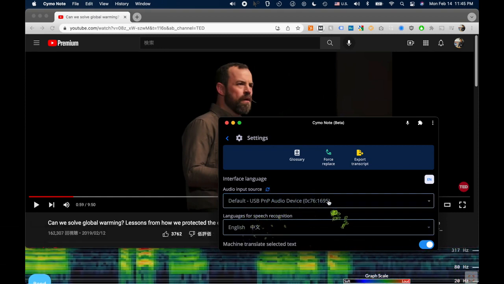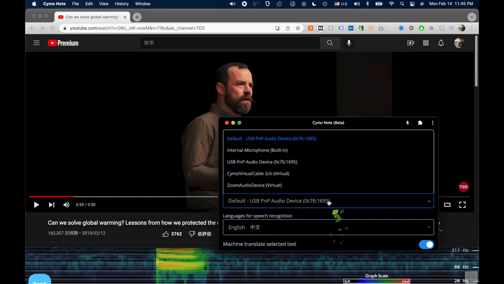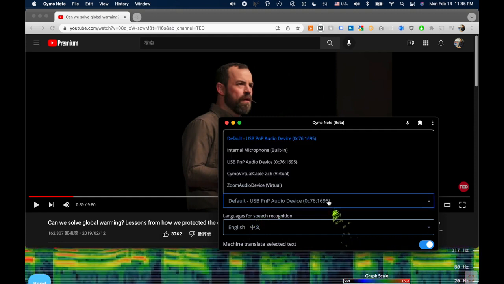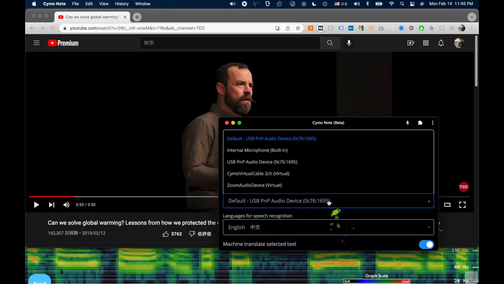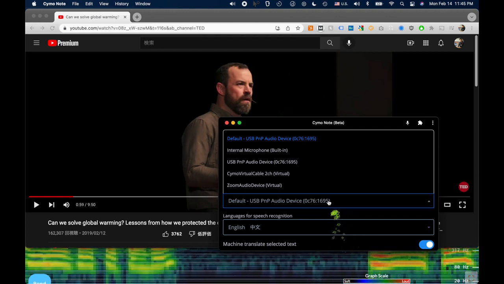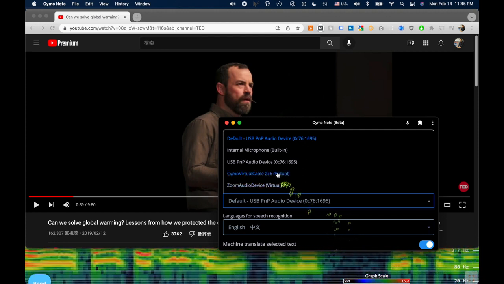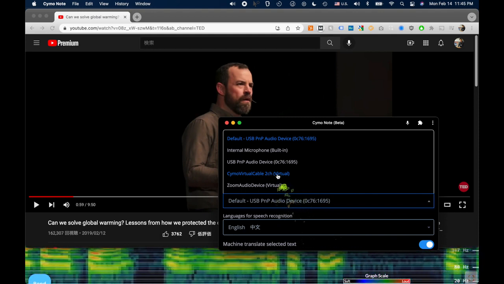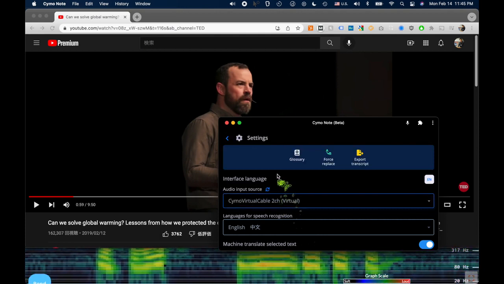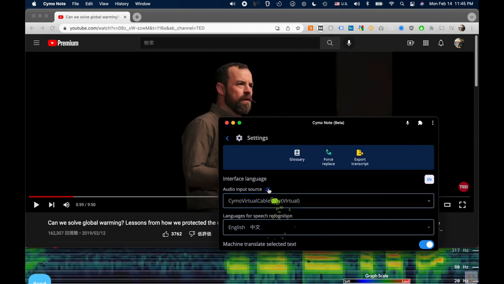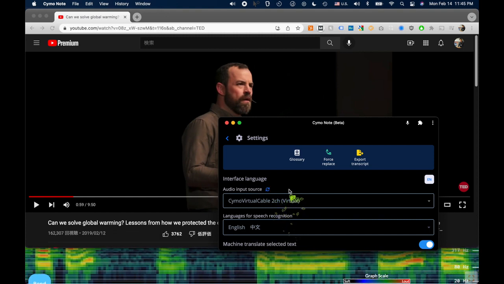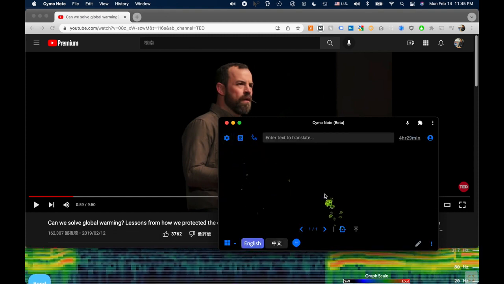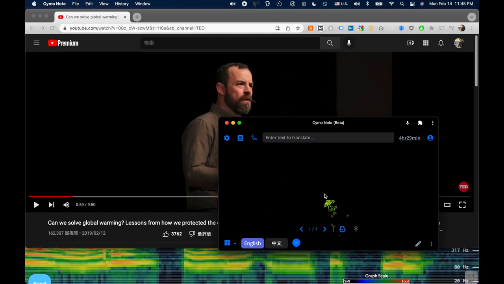So what we want to do is, since we already told our system to split the sound through our headset and Cymo virtual cable, we want to plug the other end of this virtual cable into Cymo Note. And that is why here in audio input source, we select Cymo virtual cable. I'm going to click refresh a couple more times to make sure that it's correctly updated and linked. And we are ready to run our test meeting.